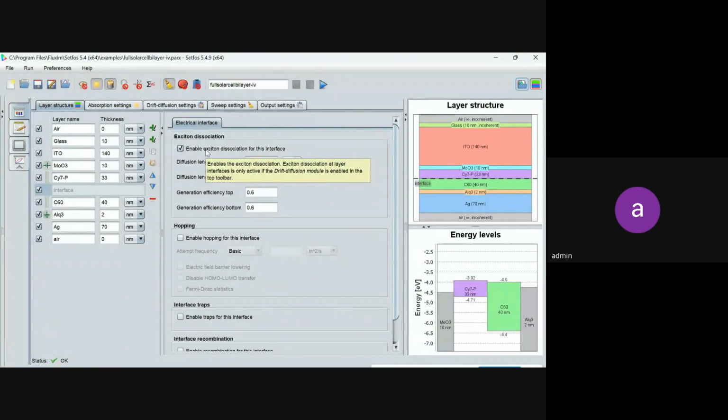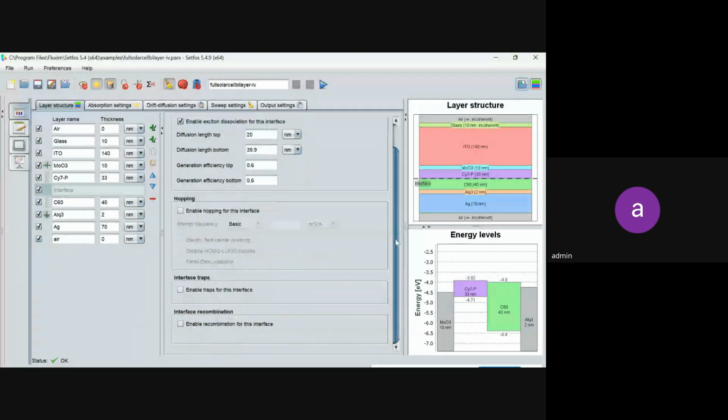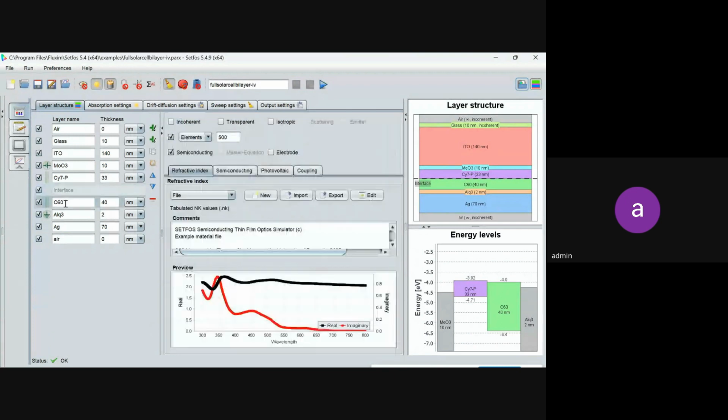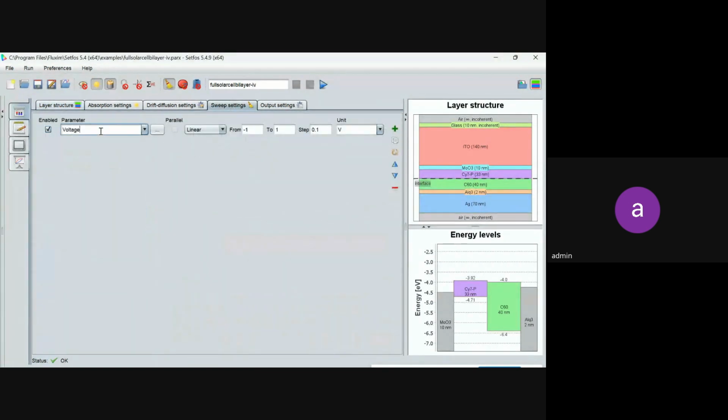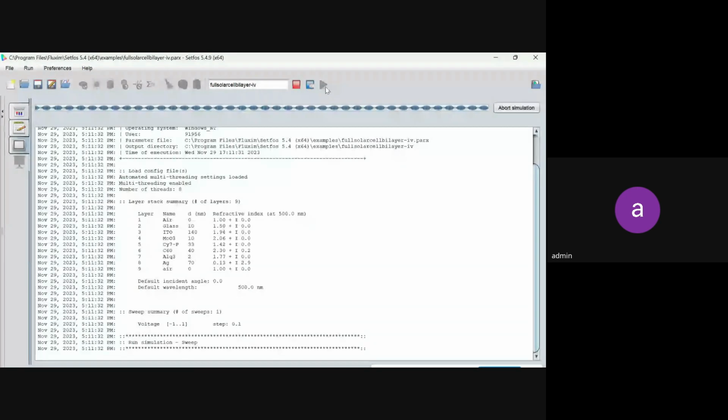The procedure I already explained, how it can be done, and some procedure needs to be followed to create other complicated structures. Accordingly, you can find the excitons, hopping between different states, trap interface, and interface recombinations. C60 is there, and aluminum and Alq3 are taken on the bottom. The voltage is also swept here from -1 to +1 with 0.1 increment. Let's run the job for this particular example.